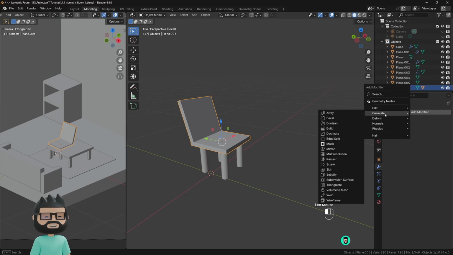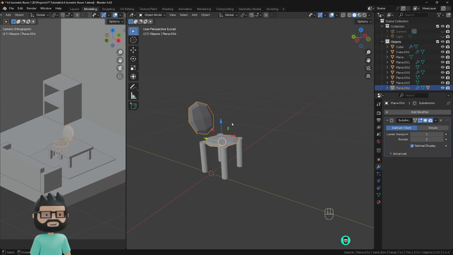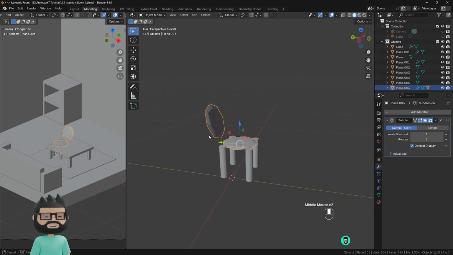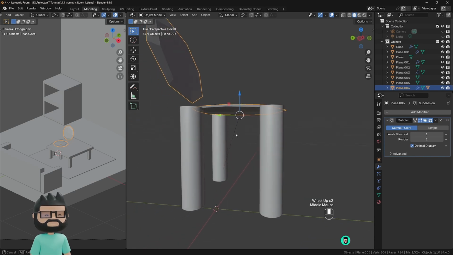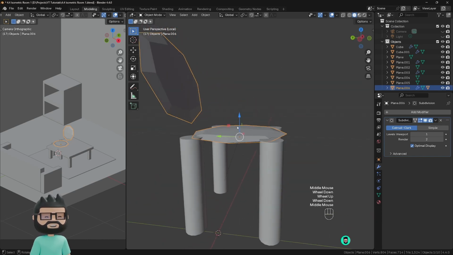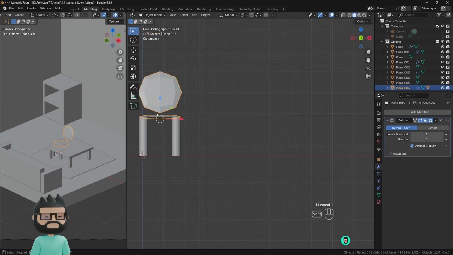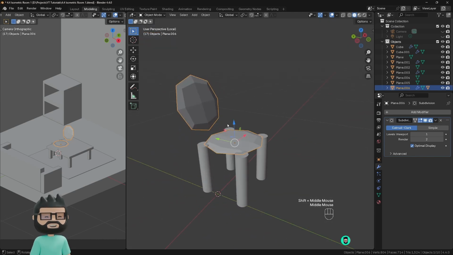So add modifier, generate and subdivision surface, and you'll notice that it almost broke our chair. So what happened here? Since the thickness of the chair was very low, when it averaged it out, it almost turned flat. So in this case, we need to add loop cuts or control loops and tell Blender that we don't need to flatten the thickness this much.